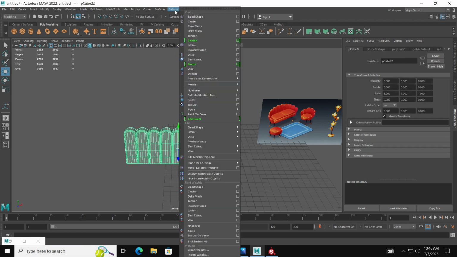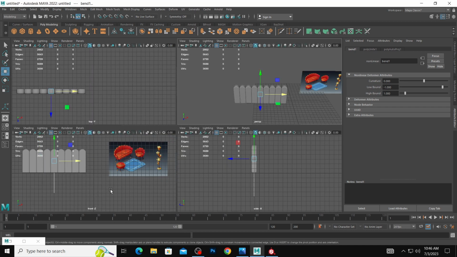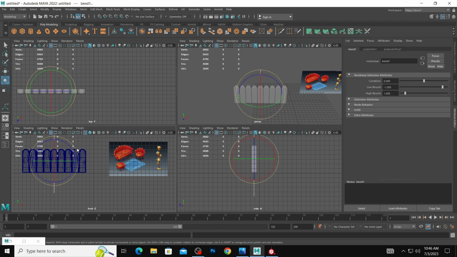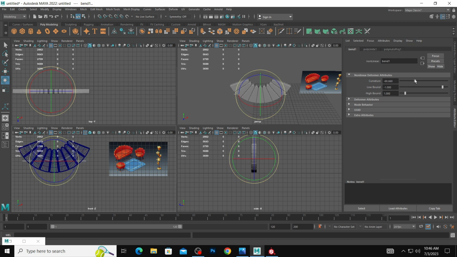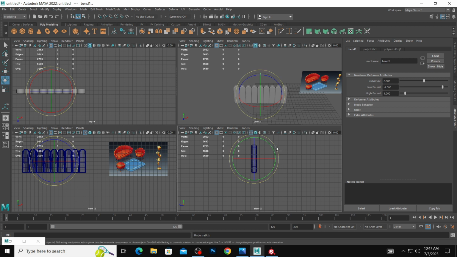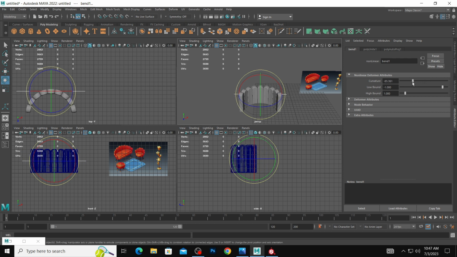And here go to deform, nonlinear and bend. And then turn on the wireframe mode and then rotate it by pressing J. Hold J and rotate it like this and see. And here in attribute pen 1 and curvature, let's click and drag. So again hold J and just rotate it like this in side view. Now we have something like this. So keep it like this.